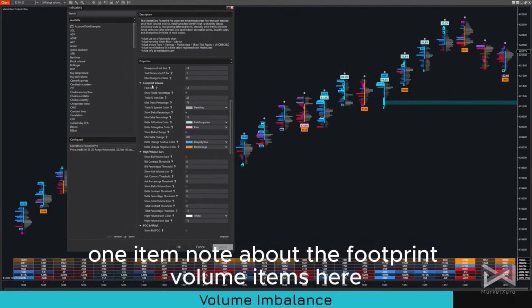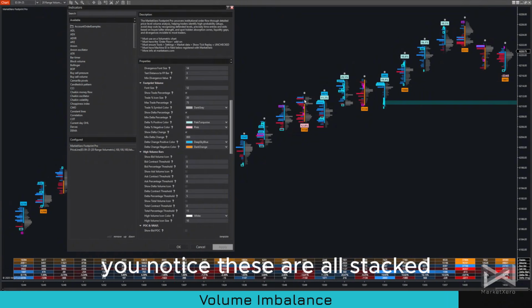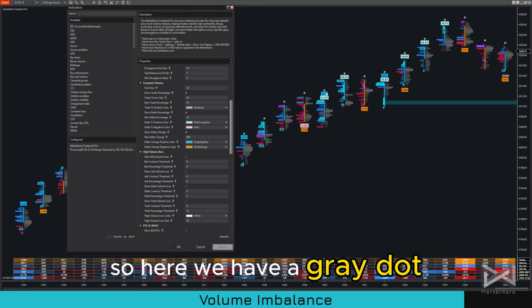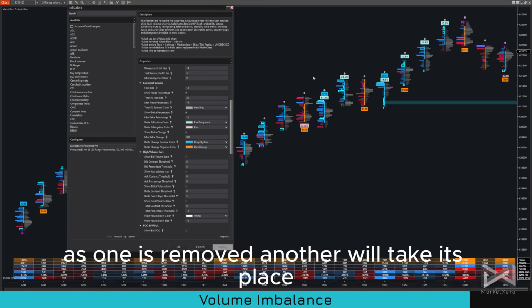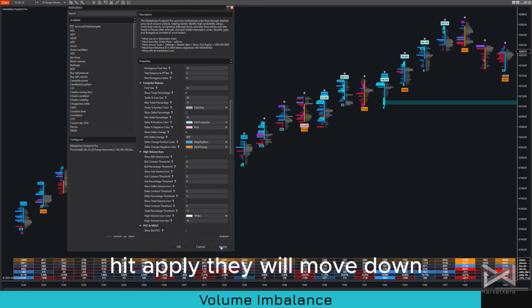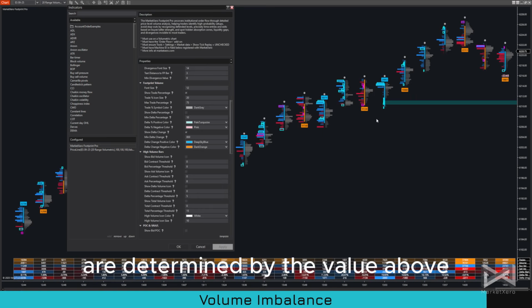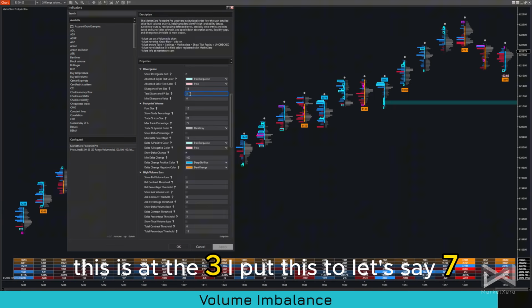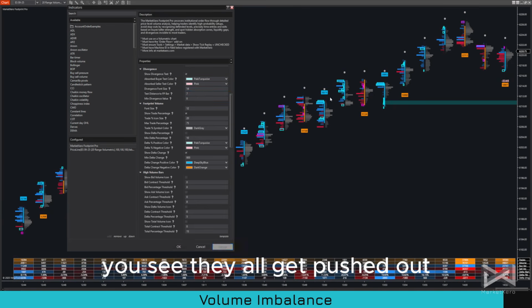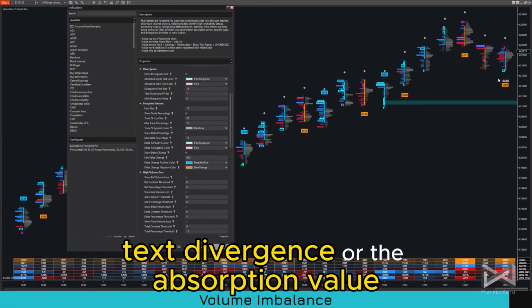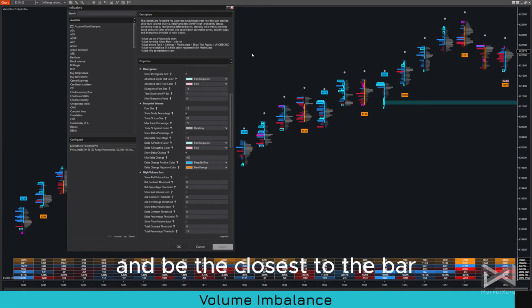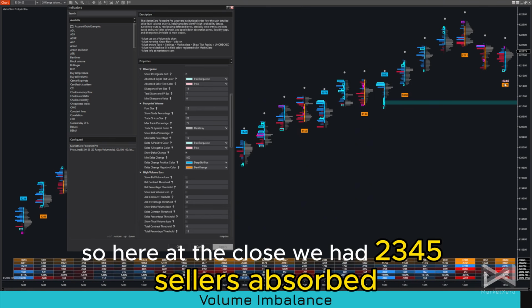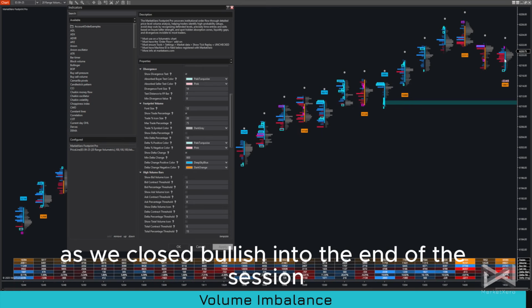One item of note about the footprint volume items here. You notice these are all stacked. So here we have a gray dot and then the delta percentage. As one is removed, another will take its place. So if I remove the percentage here, hit apply, they will move down. The distance these are set at is determined by the value above, which is the text distance to footprint bar. This is set to 3. If I put this to, let's say 7, you'll see they'll get pushed out. The absorption value will always take precedence and be the closest to the bar. So here at the close, we had 23.45 sellers absorbed as we closed bullish into the end of the session.